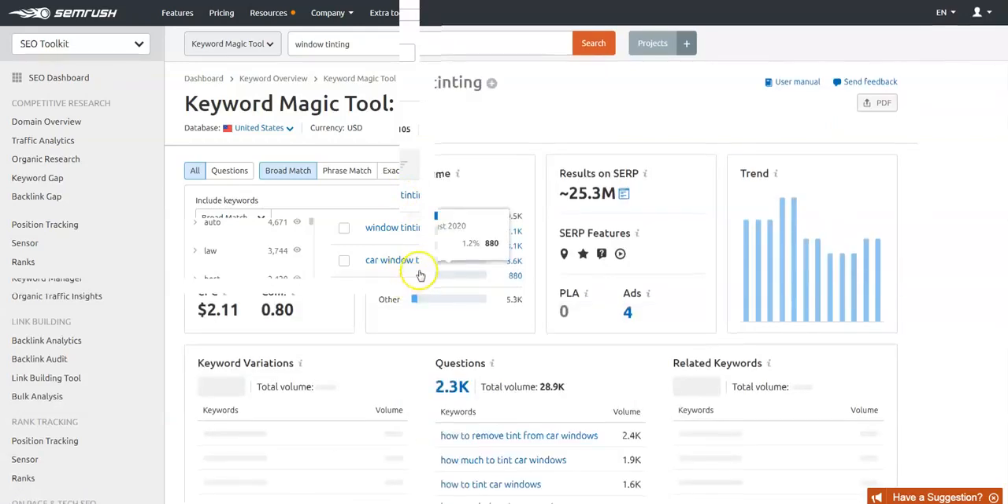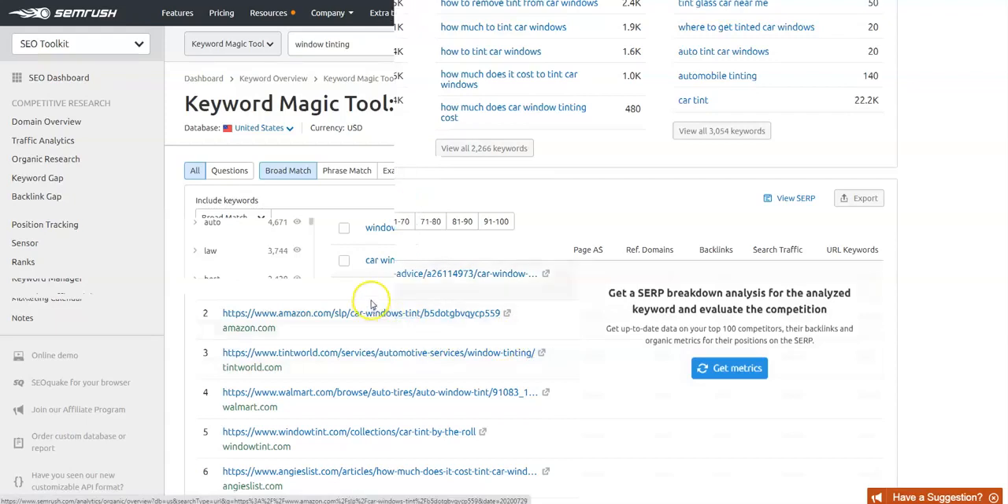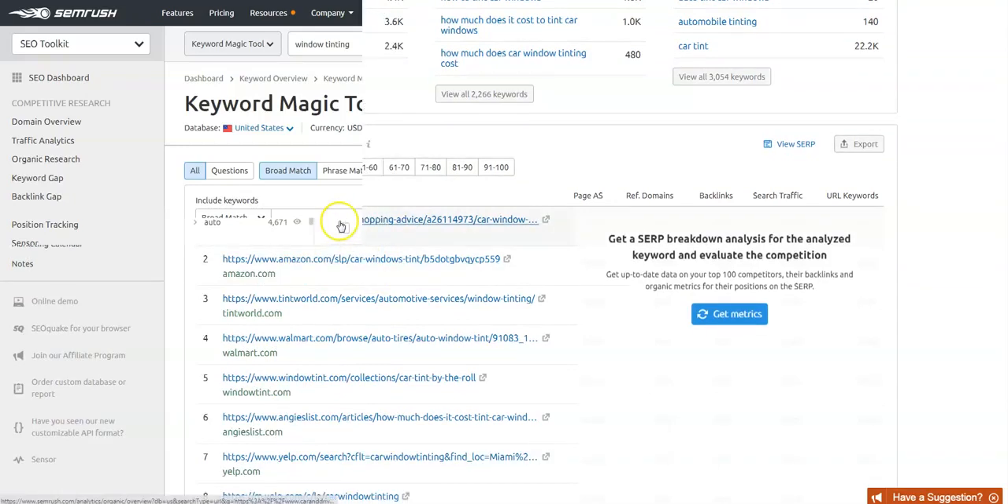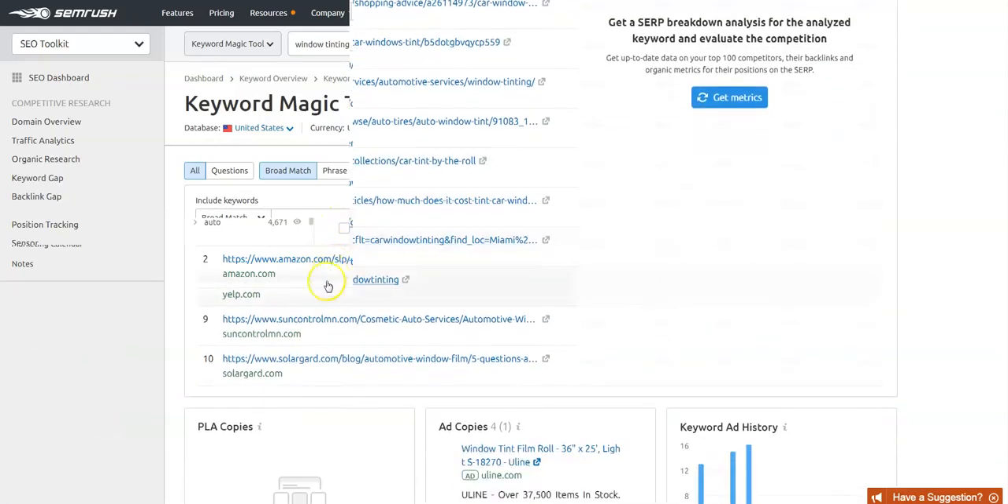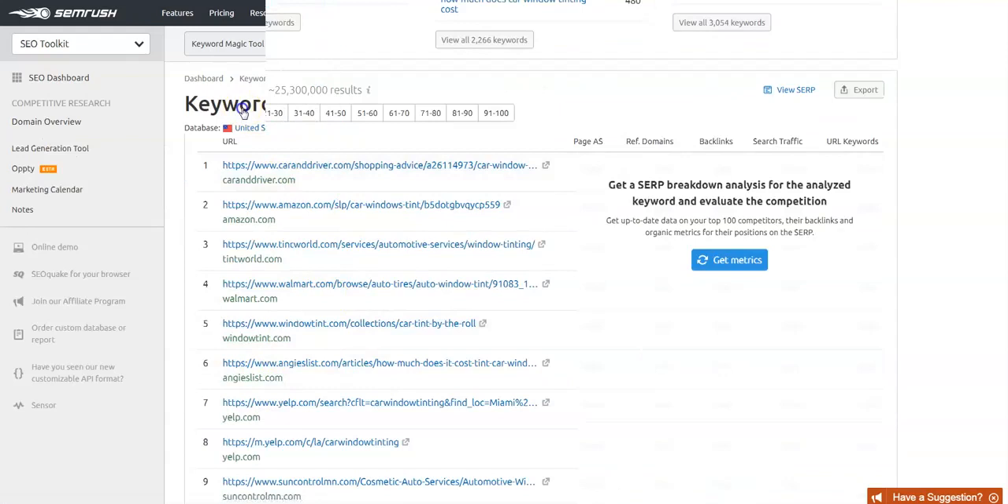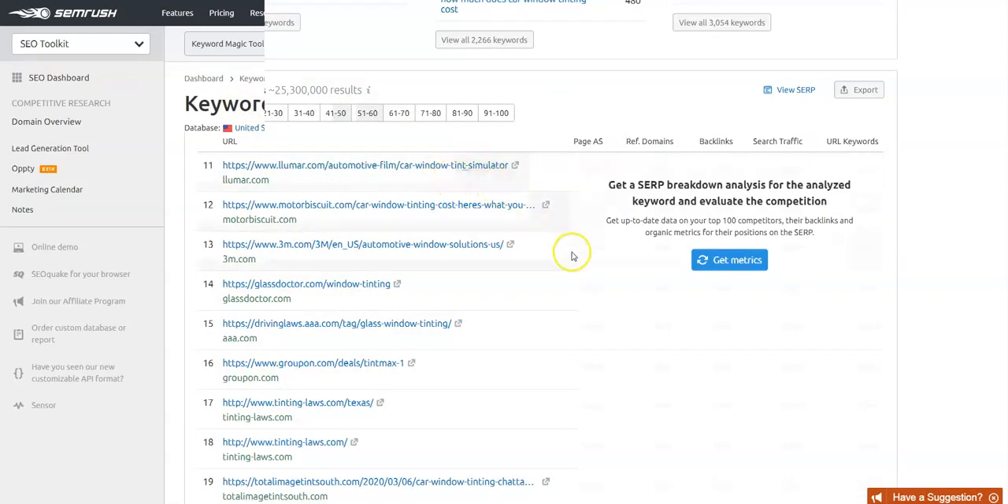And what you want to do is find who's doing the best at this, right? When I scroll down here, and this is going to be present in a lot of different tools, you have the ability to look at this. I'm going to try to find the first local competitor. So these are national, right? Caranddriver.com, there's Amazon, Tint World, Angie's List, Yelp. Okay, so I don't think this guy could be local, but that looks like such a strong domain name that it's probably not local. So I'm going to go over here and see somewhere in here.